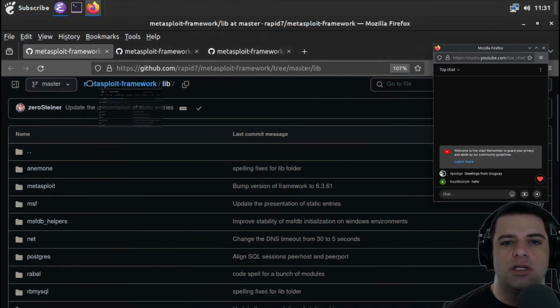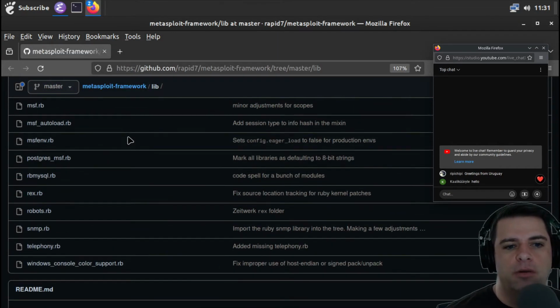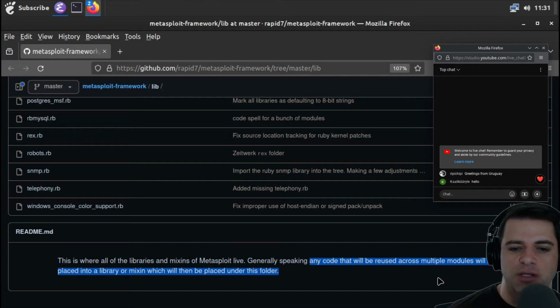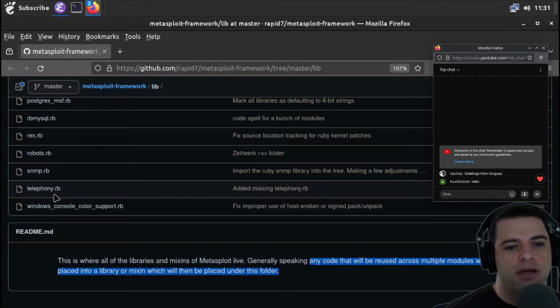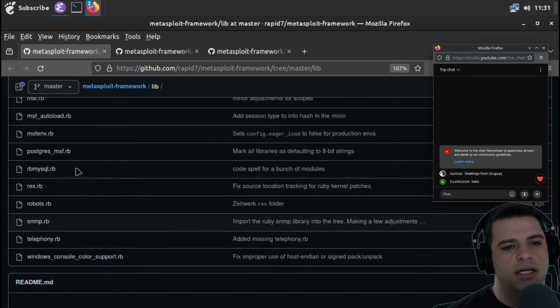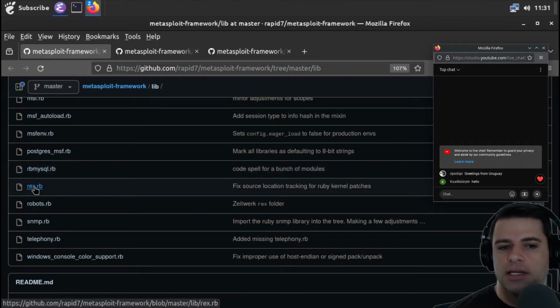Okay, so lib. How big are we? Not too big. Libraries and mixins of Metasploit. Any code that will be reused across multiple modules will be placed into a library or mixin, which will then be placed under this folder. Okay, so let's look at telephony. Robots. Maybe is about robots.txt. Rex. I don't know what Rex would be.